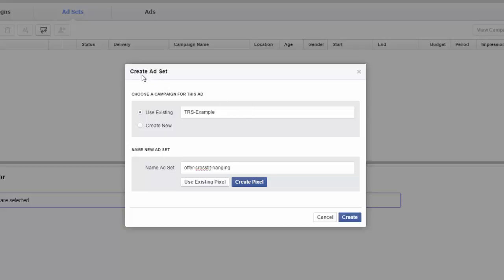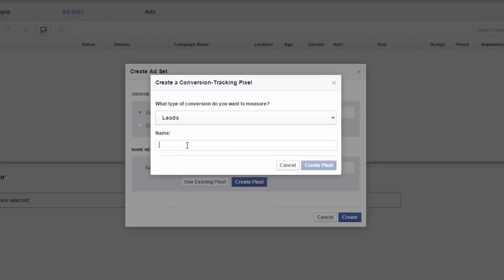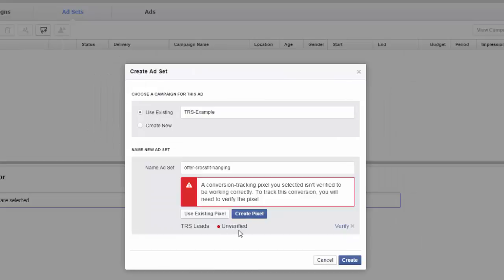Now, whenever we're running an ad set specifically for generating leads or conversions, we always have to use an existing pixel or create a pixel. In this case, let's say this is the first time you're doing it, we're going to go ahead and say create a pixel. We're going to choose the category. In this case, I'm just going to call it leads, and then we're going to name it, and we'll just call it TRS leads. So we're going to go ahead and say create pixel. It's unverified because we haven't actually placed it or used it yet, but we'll save that for another video.